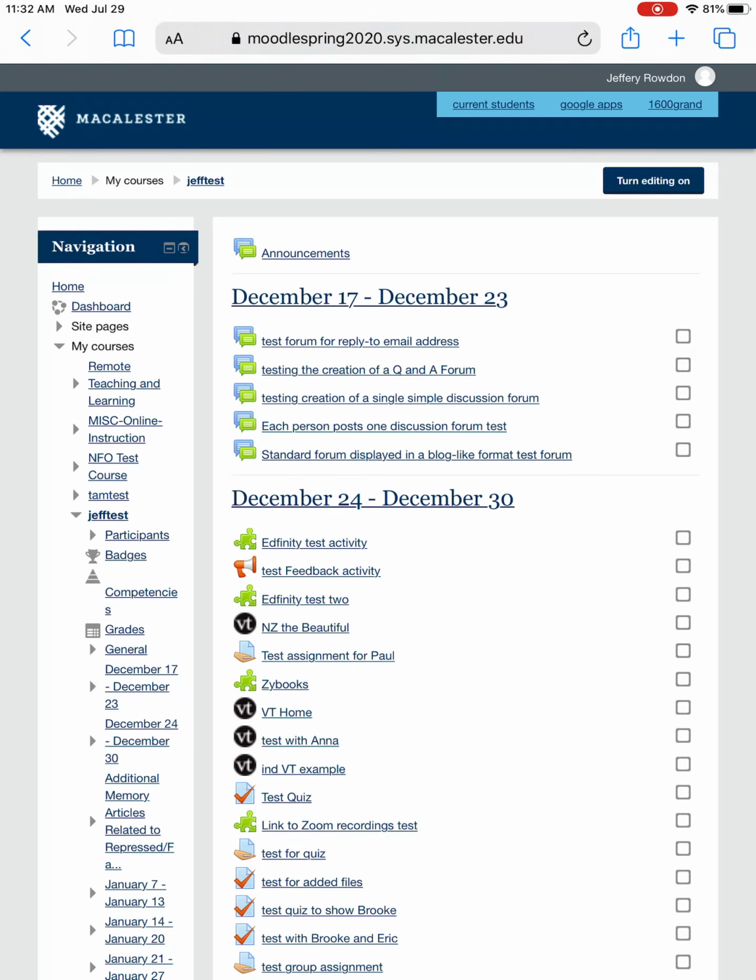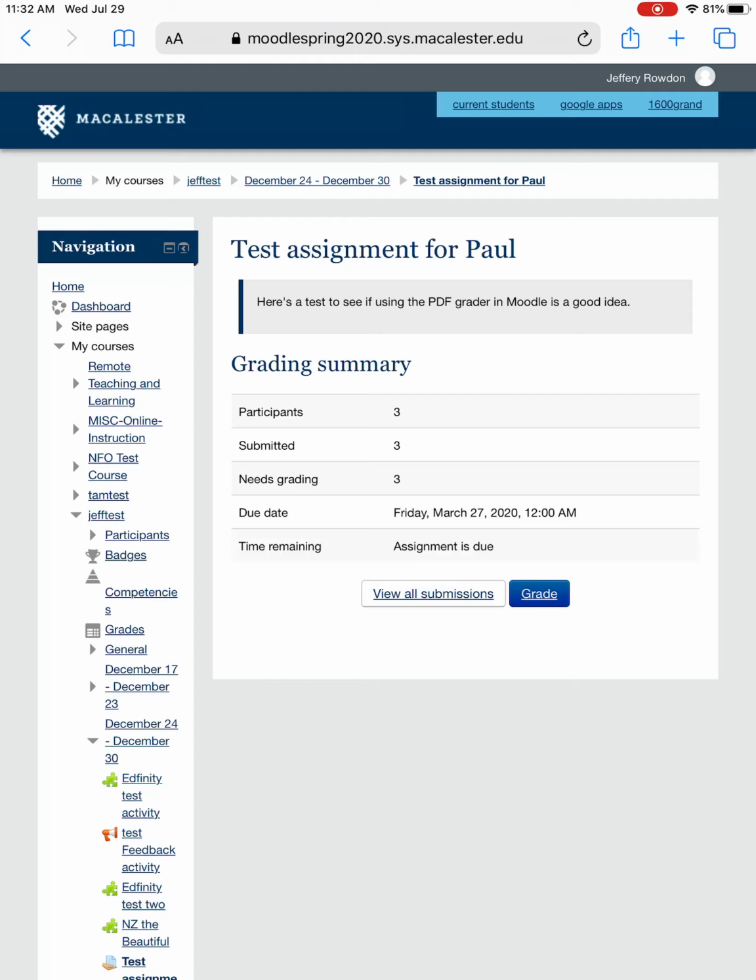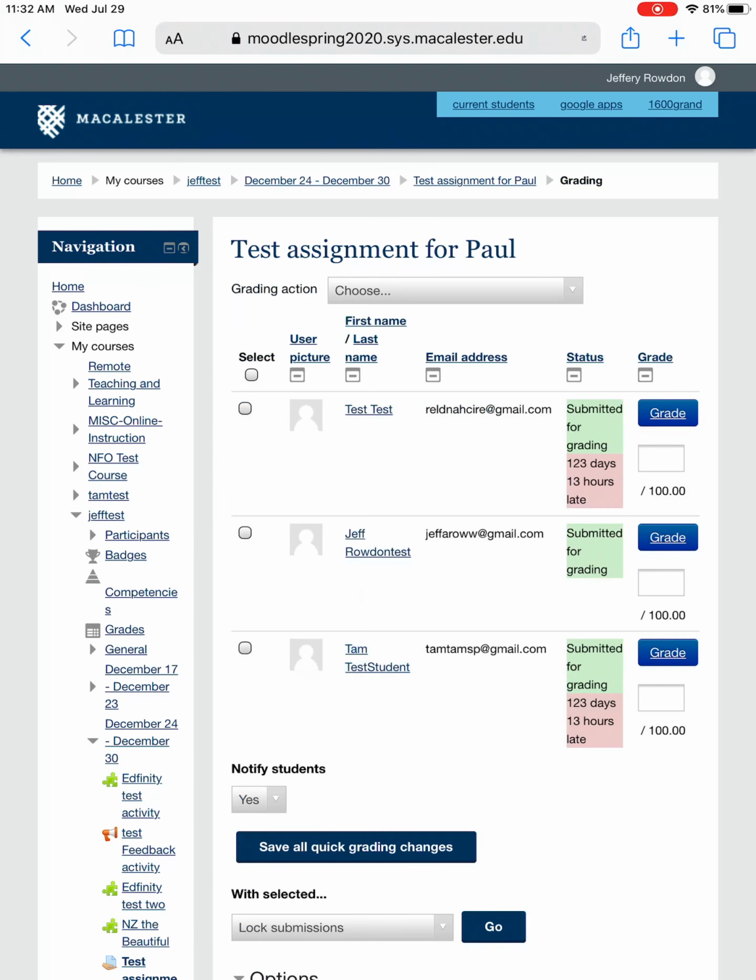I'm going to click on an assignment that I had students submit things to. And you'll see here when I click into that assignment, I've got two buttons. I've got a View All Submissions button and a Grade button. If I click on the View All Submissions button, I see the list of students and underneath the status, whether they've submitted something for grading or not. And then there's that blue Grade button next to that I could use to grade the individual assignments.